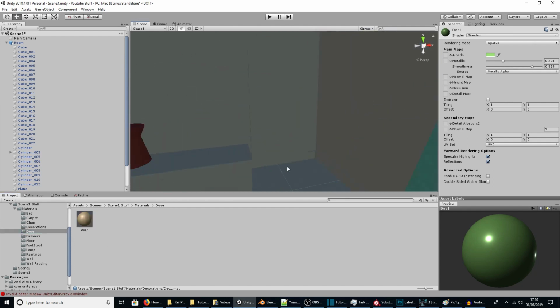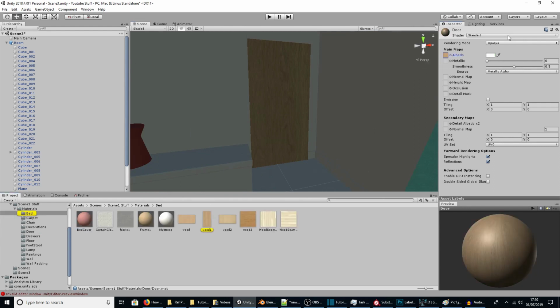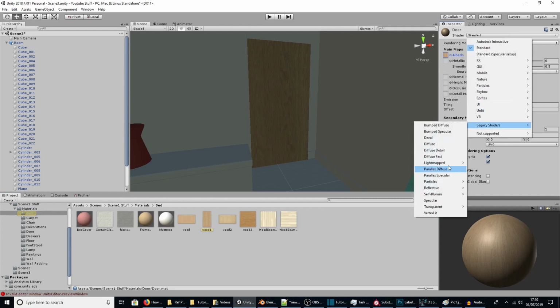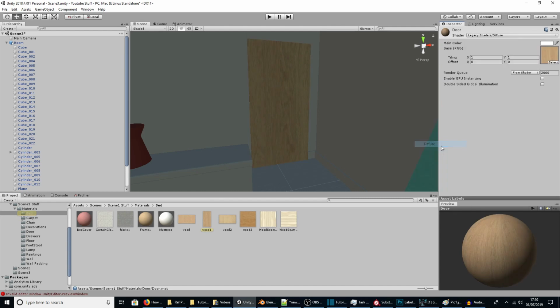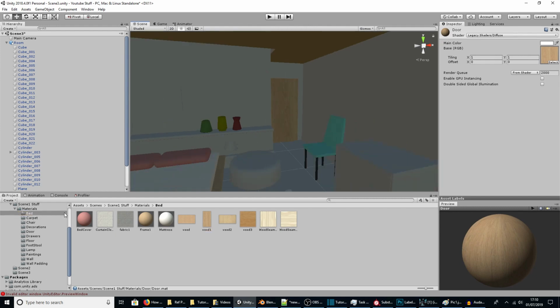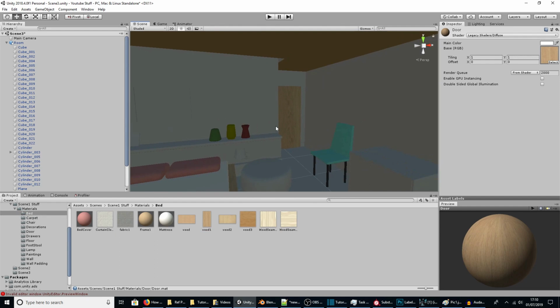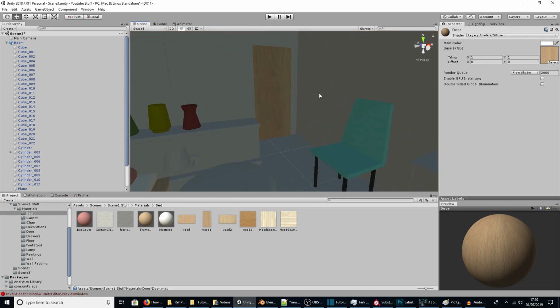Next one is the door, which is the guy here. Let's put it here. The door is basically just a simple wood texture. Again, I don't have to use a standard material. I can just use the diffuse material. Yeah, it's much better to use this for performance reasons. So whenever you can help it, don't use the standard material. Just use the mobile diffuse material.